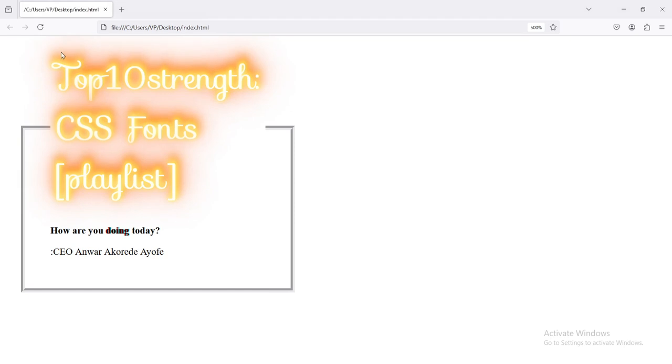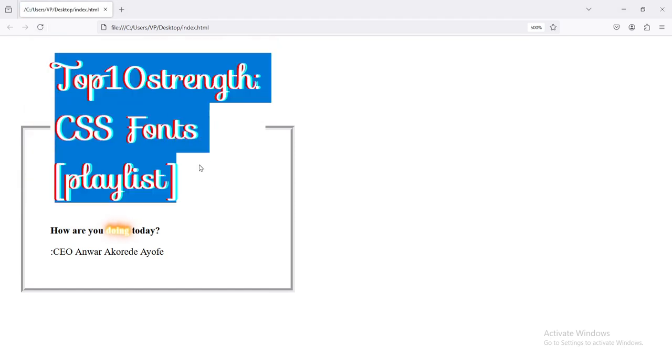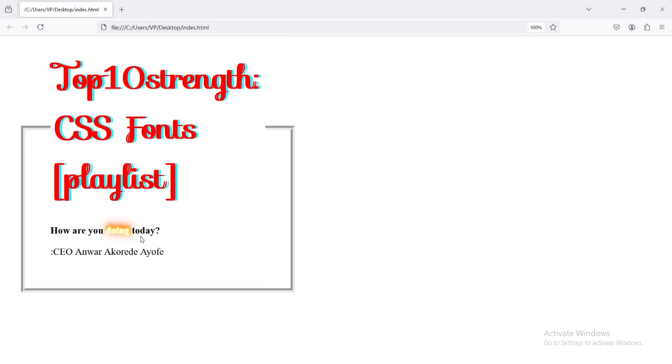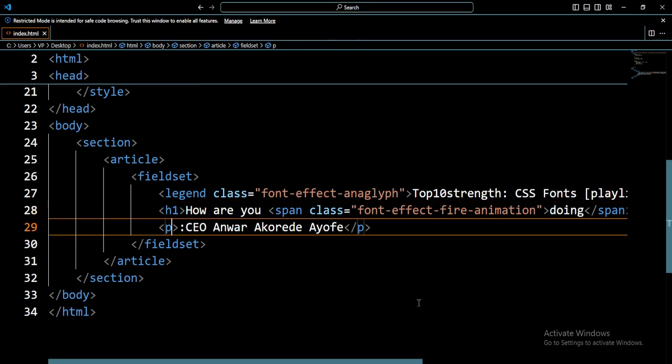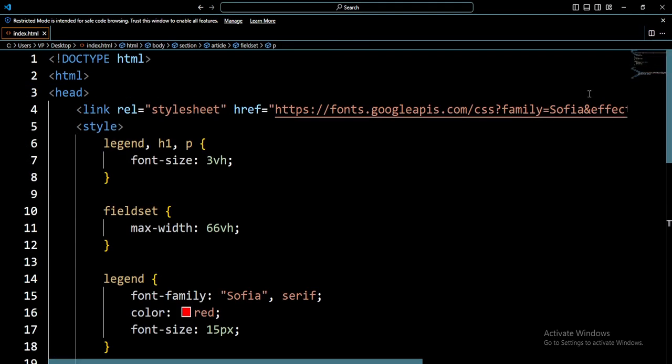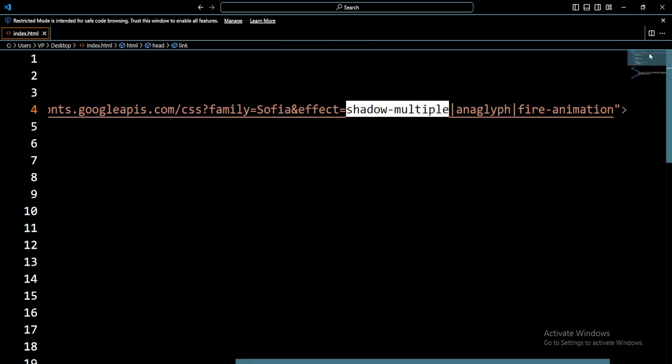Let me save my document and reload. So let's reload. Can you see the one I pasted? Can you see this one is having this and this? Can you see the one that is blinking now? That's how you can use multiple effects, and you can use it anywhere you want. You can use another one right here also, but it must be among the effects that you specify inside here. So we can use this shadow-multiple that we are having here. You can use it in our p tag now.